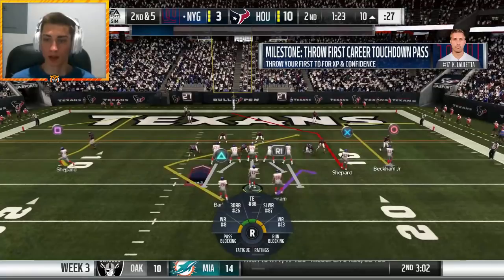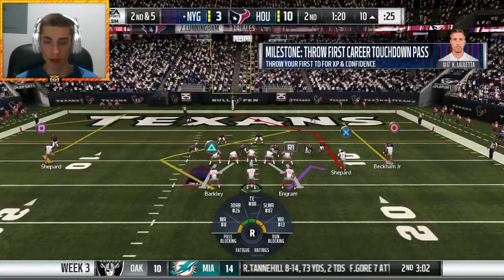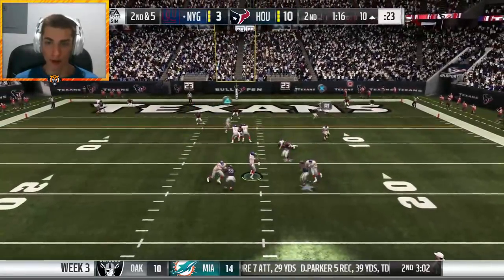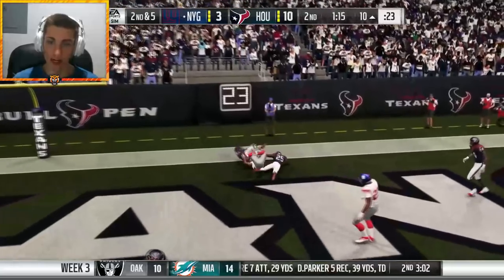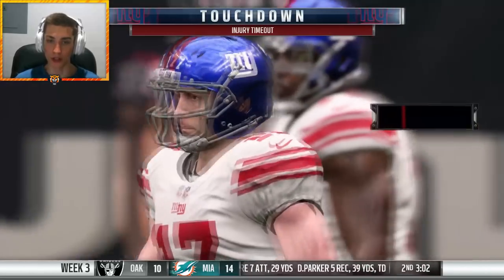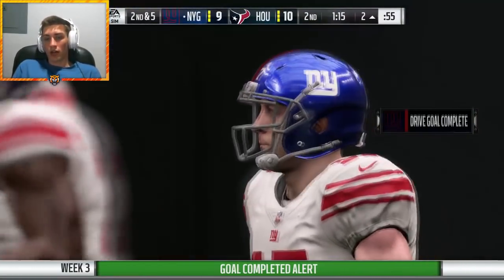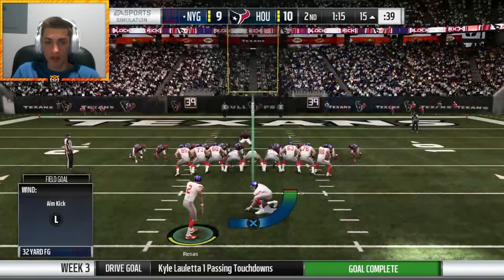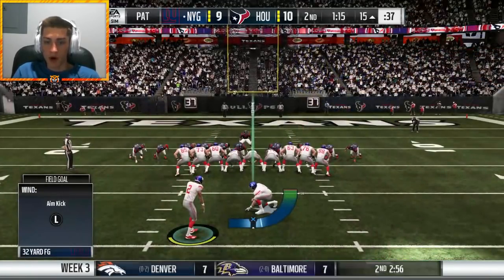Huge gain. All right, Sterling Shepard's going to be open on this. I think the linebackers need to come down. He's going to be open in the back middle of the end zone. And there it is. Sterling Shepard holds on. Touchdown. And there's another injury. Kyle Aletta completes his first career touchdown pass. And it's going to be a tie ball game, 10-10.